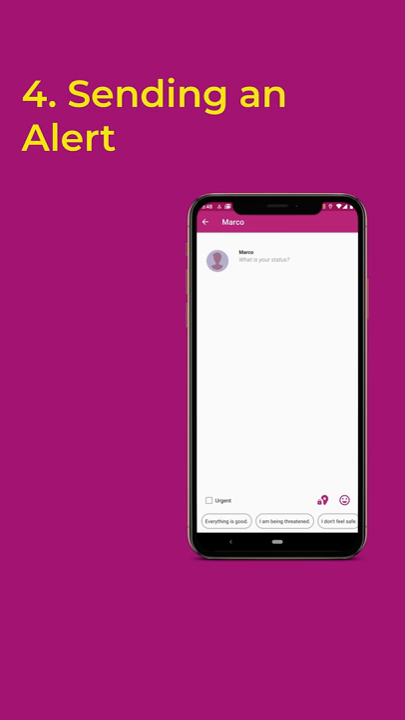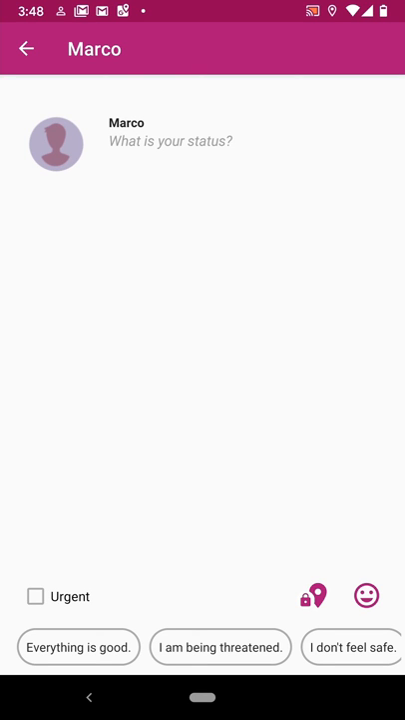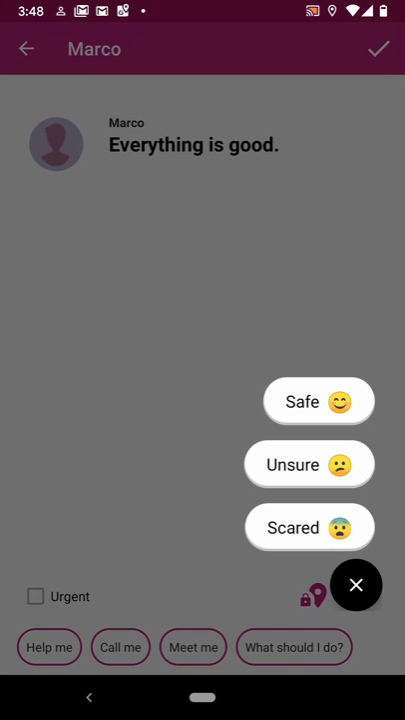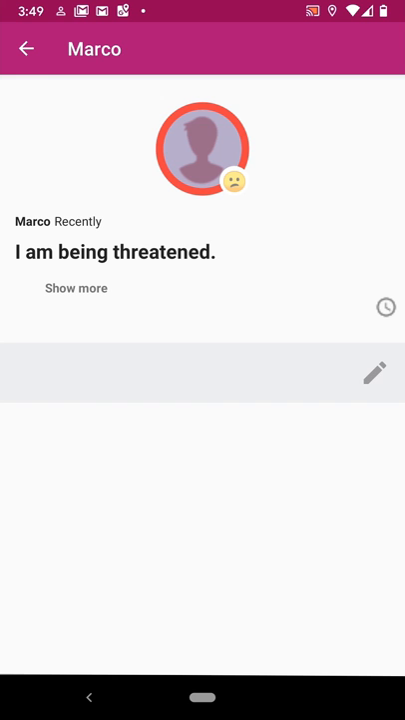Sending an alert. Once you set up your circle, you can share your status or send alerts to your contacts by tapping on the What's Your Status text box. This will open the status screen, in which you can select a pre-populated message from the list at the bottom of the screen. You can also tap on the emoji icon to share a safe, unsure, or scared status in a fast way. Círculo also allows you to type a message to communicate a specific situation to the people in your circle. Check the urgent box to let your circle know if you're having an emergency. The status feature also allows you to share your current location using GPS coordinates. You can update or remove your status by tapping on the pencil icon.